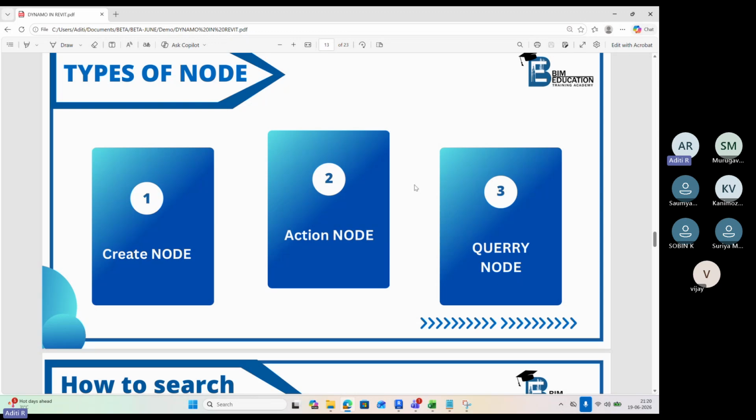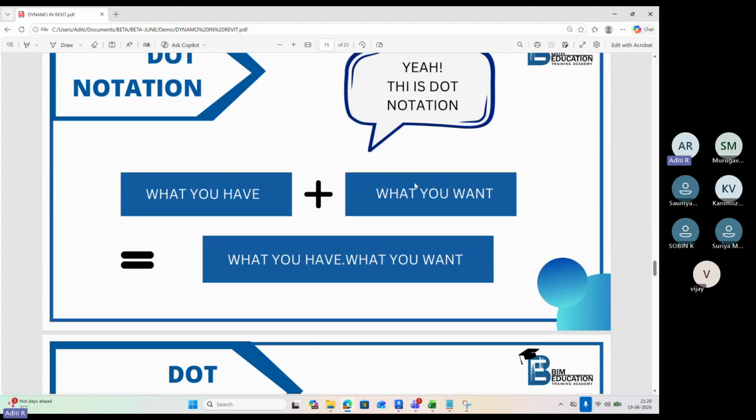Now, in this session, we are going to see one of the methods of the query. That is called dot notation.